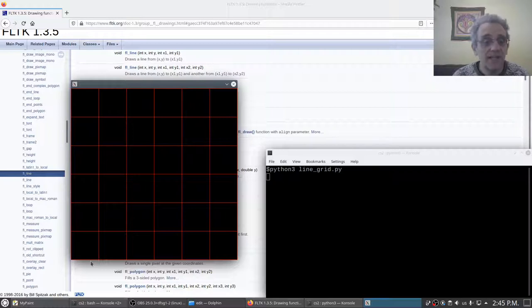Remember, you're going to have to subclass FL window, and you're going to have to override the draw method. And when you override the draw method, you're going to have to call draw on the window first. Okay, so give it a shot. See if you can be successful with it, and then I'll show you the solution. By the way, this has to be object-oriented, right? Because there's no other way to do this other than object-oriented programming, because you're going to have to override the draw method. So good luck.